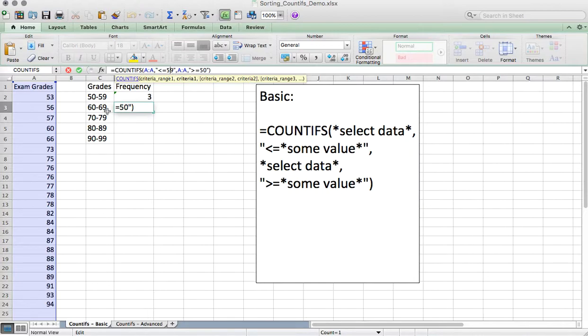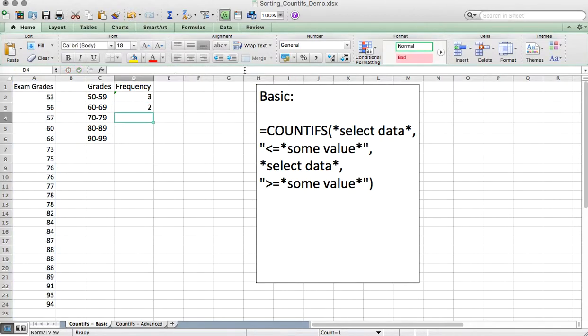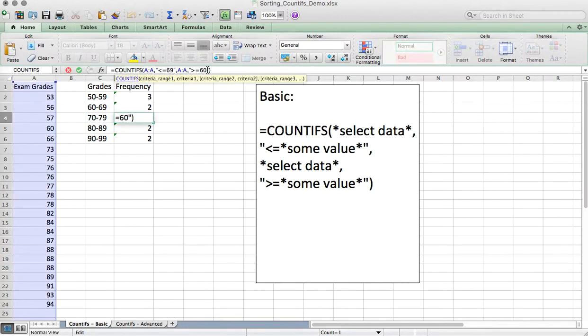So for this frequency, I want all of the numbers that are less than or equal to 69, but greater than or equal to 60. So I just need to change those values. And I'm going to go ahead and paste these down here as well. I'm going to need to change them. For this one, I want less than or equal to 79. Whoops. 79, greater than or equal to 70. This one, I want all of the values that are less than or equal to 89, greater than or equal to 80. And this one, I want everything else, less than or equal to 99, greater than or equal to 90.